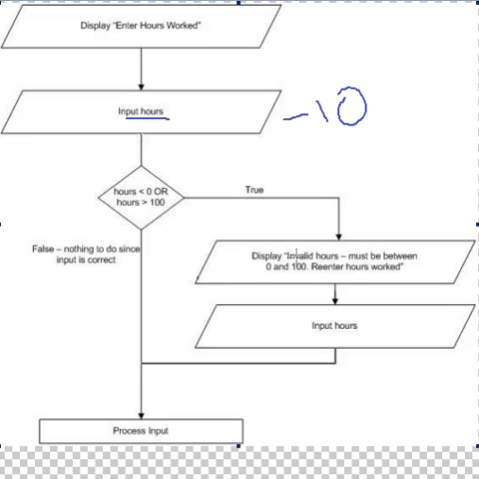There we display "Invalid hours, must be between 0 and 100. Re-enter hours worked." And so the user is aware of their error and given an opportunity to key in another set of input for hours. So let's say this time they realize their error and they key in 50. Well, if that were true, then they would proceed through the flow of logic and end up processing that 50, which is a valid amount.